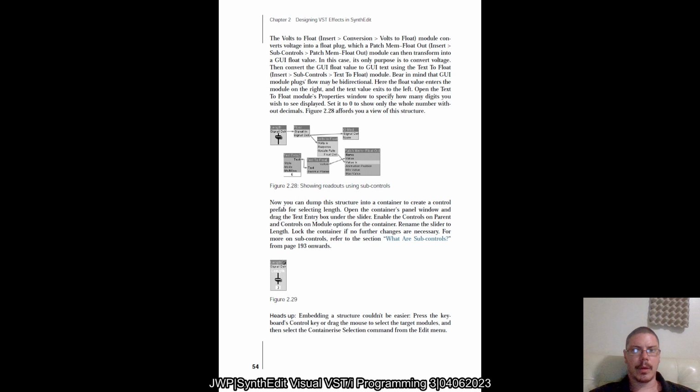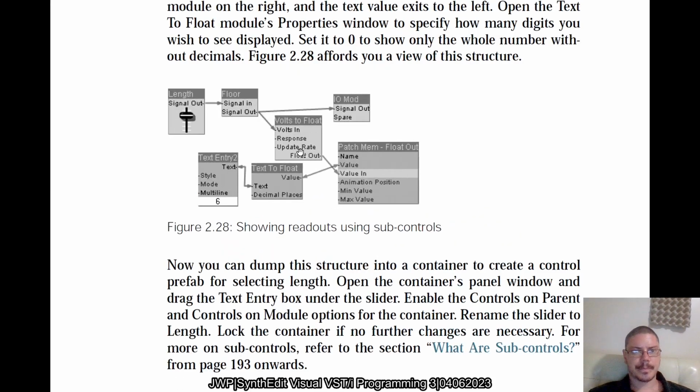Here, the float value enters the module on the right, and the text value exits to the left. Open the text to float module properties window to specify how many digits you wish to see displayed. Set it to 0 to show only the whole number without decimals. Figure 2.28 affords you a view of this structure.